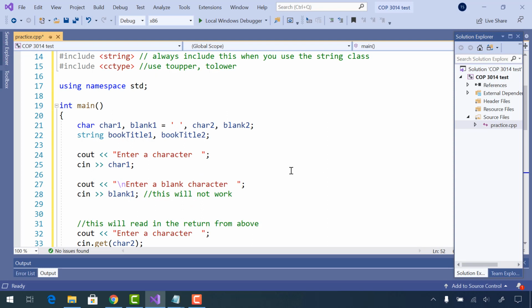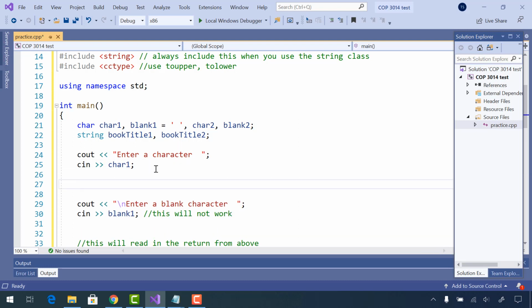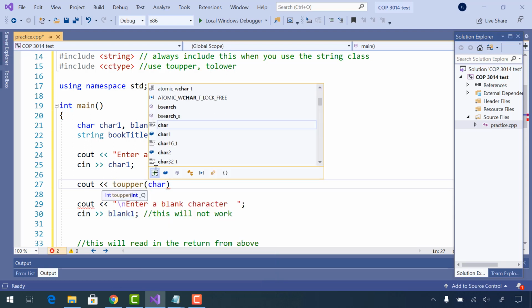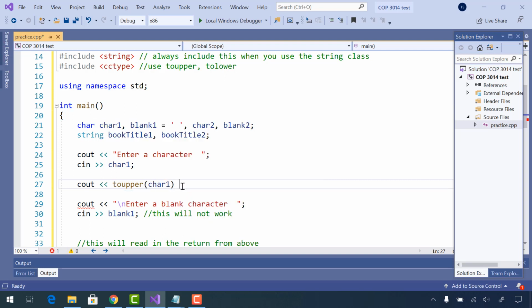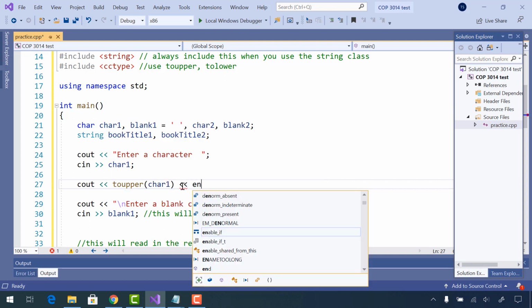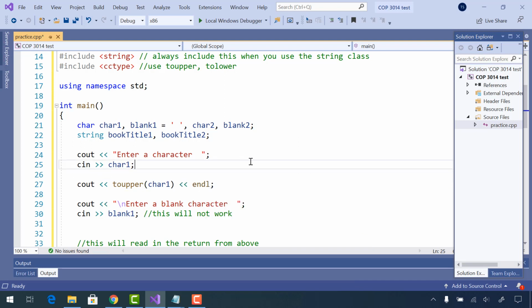There's also a question on your quiz about what happens with toupper if you print toupper onto the screen. And so I think I might do that. So let's say we have a character, and then we're going to cout the toupper of the character that the user enters. This is a question on your quiz. The rest of it, I'm going to leave you guys to test, but I am going to answer your question on your quiz. So let's see what happens.